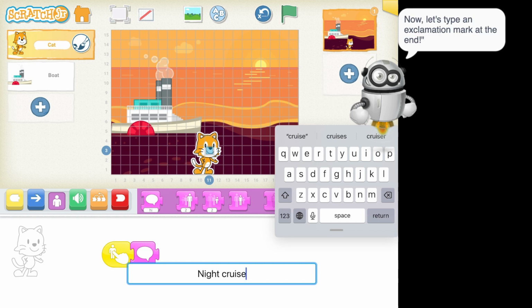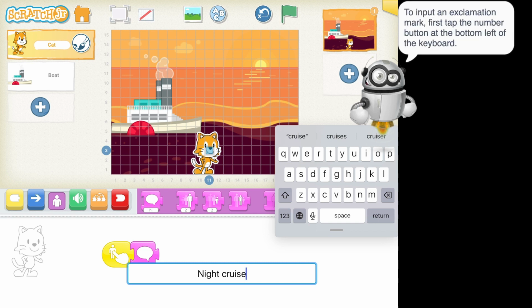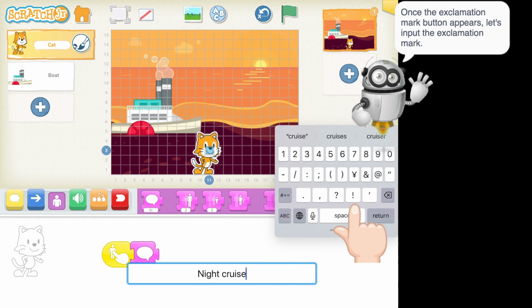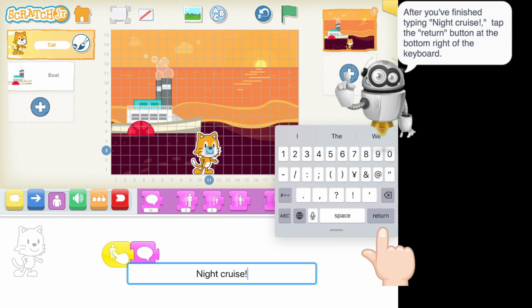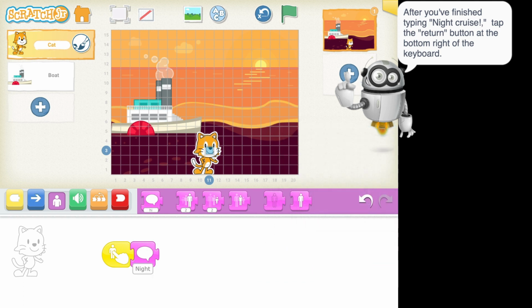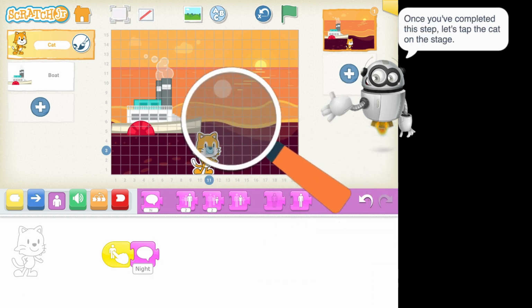Now, let's type an exclamation mark at the end. To input an exclamation mark, first tap the number button at the bottom left of the keyboard. Once the exclamation mark button appears, let's input the exclamation mark. After you've finished typing night cruise, tap the return button at the bottom right of the keyboard. Once you've completed this step, let's tap the cat on the stage.